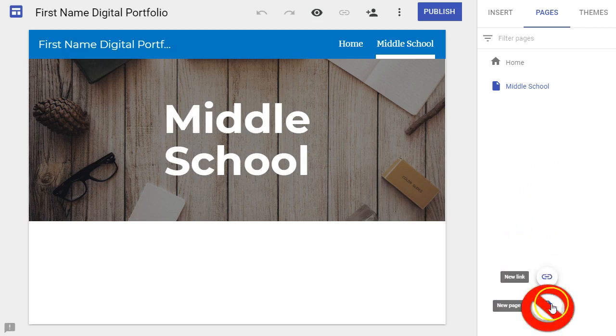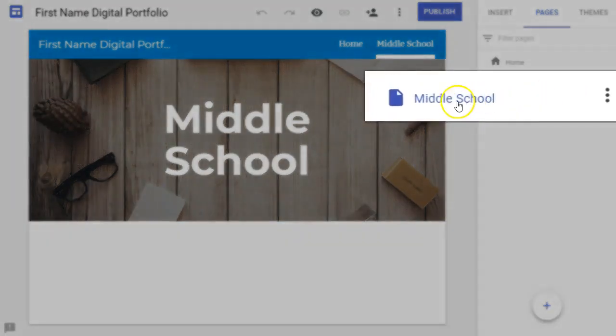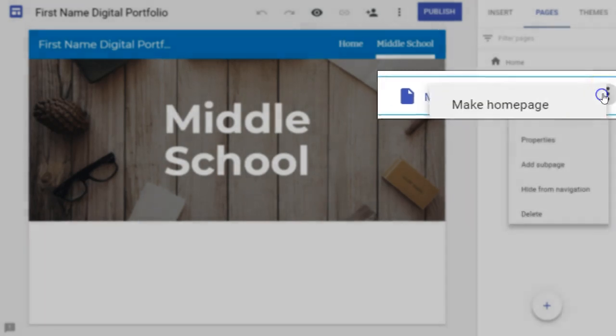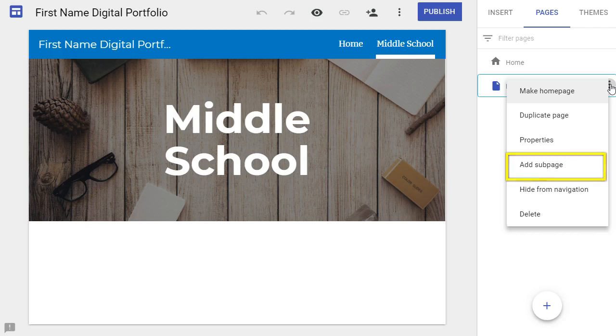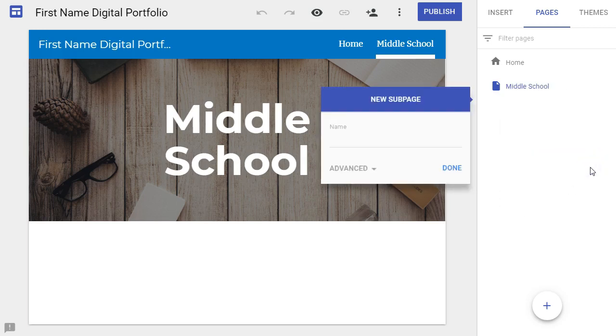Now, this time we are not going to use the plus button, so don't do it. What we're going to do is hover over the page that you created, your middle school, high school, elementary school page, and then on the right you will see what I call the snowman button. It looks like a very skinny snowman, these three dots. So if you hover over your page and then go click on the snowman button, that presents you with several options. The option that we are looking for is add a subpage. So you want to click the snowman button, and then you will select add subpage.